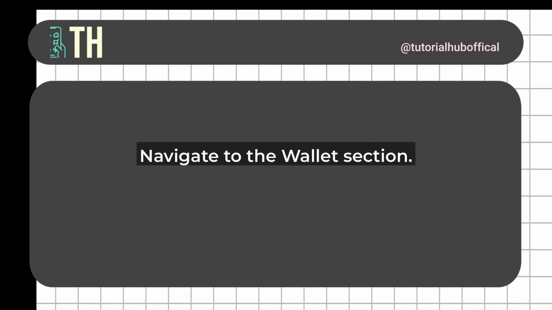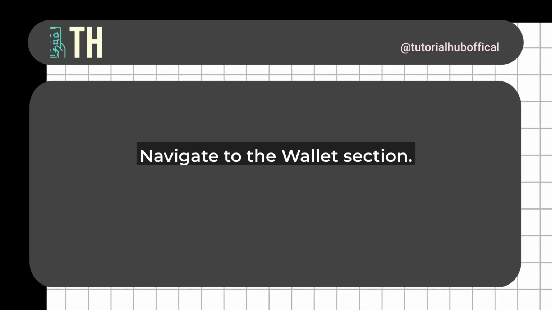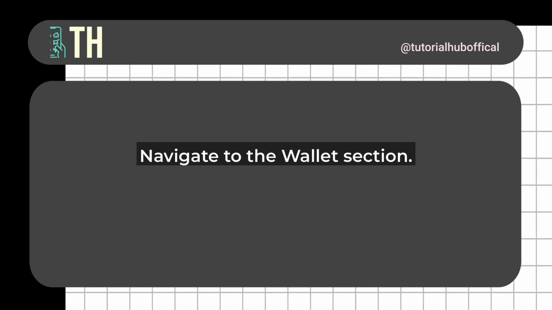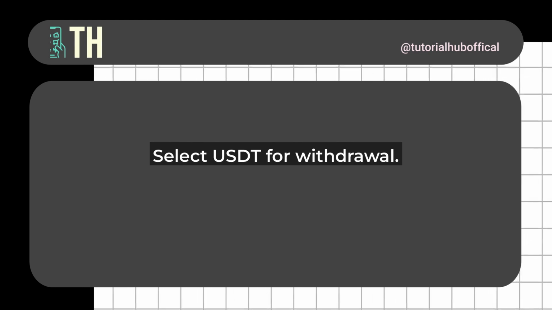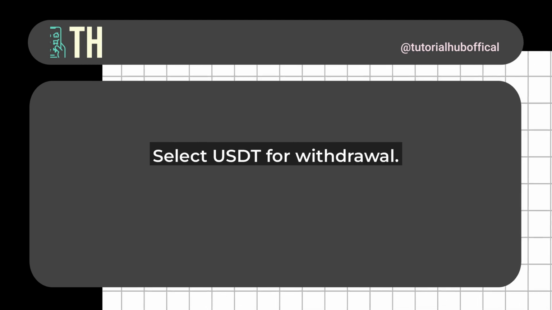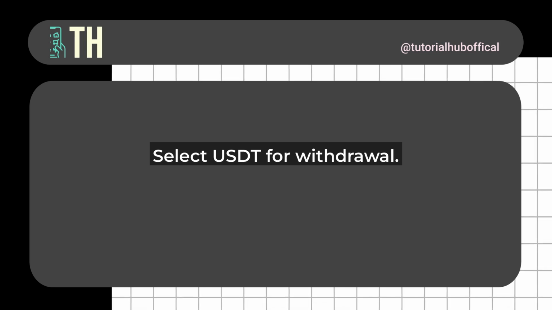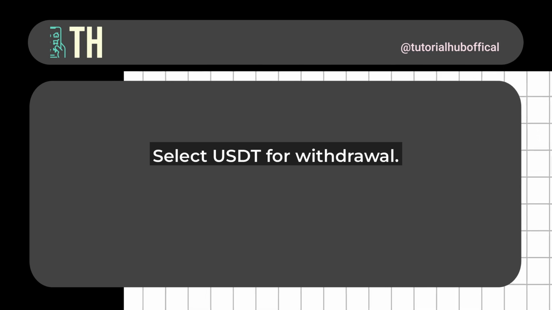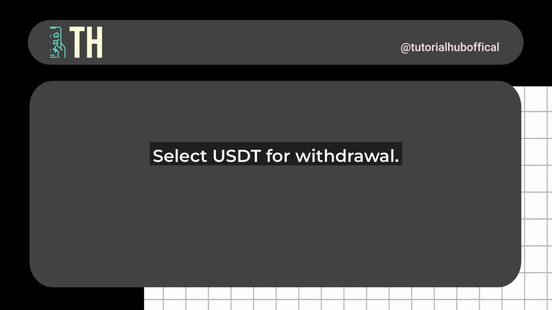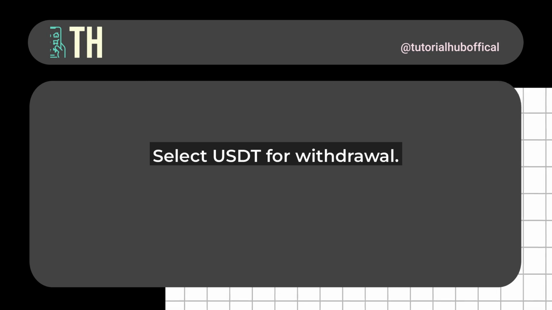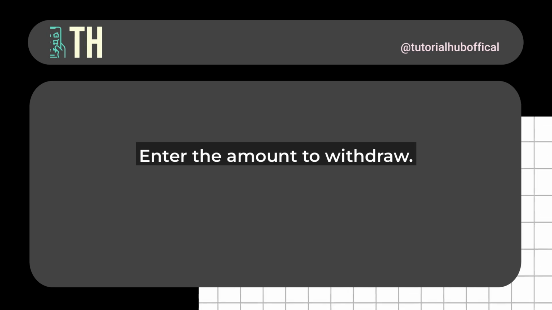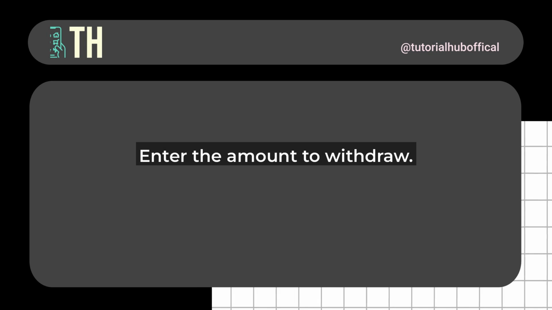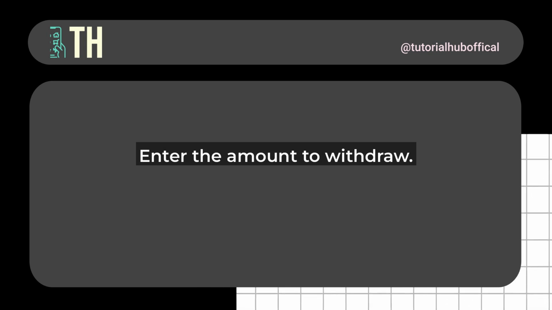Let's jump right in. First things first, make sure you're logged into your Roqqu account. If you don't have one, head over to the Roqqu website and sign up. It's quick and straightforward. Once you're in, navigate to the Wallet or Assets section. This is where you'll see all your holdings, including your USDT balance. Next, look for the Withdraw option, usually found as a button or tab within your wallet. Select USDT from the list of available cryptocurrencies.